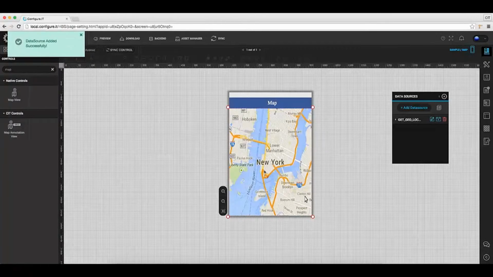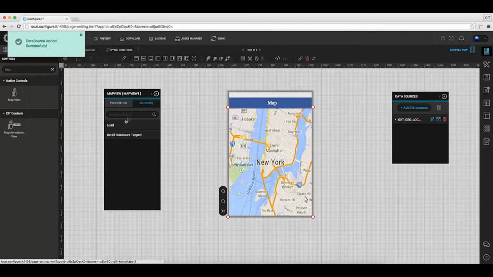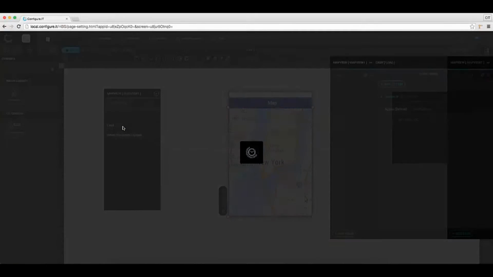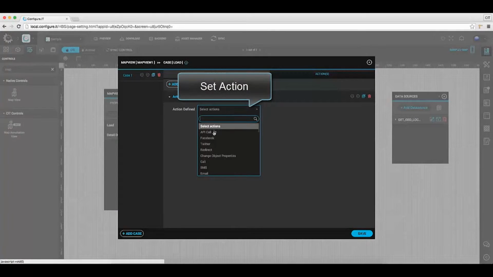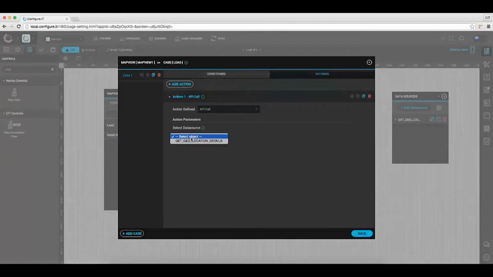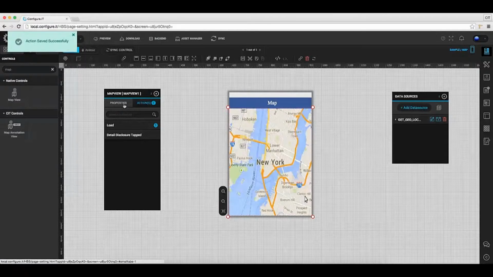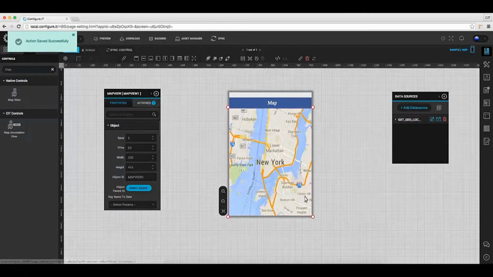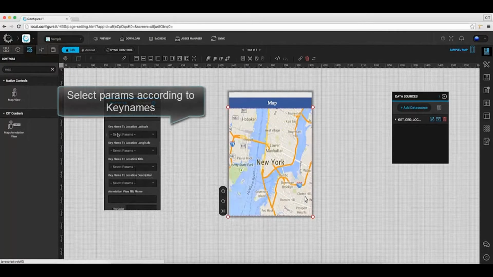Moving ahead, select the map view, and in the properties action window, click on Load. And select API call as an action. Select the data source, here get geolocation details, and click Save.